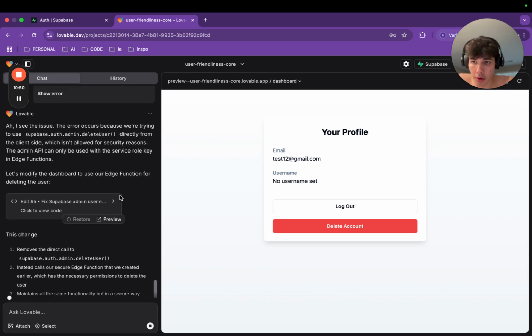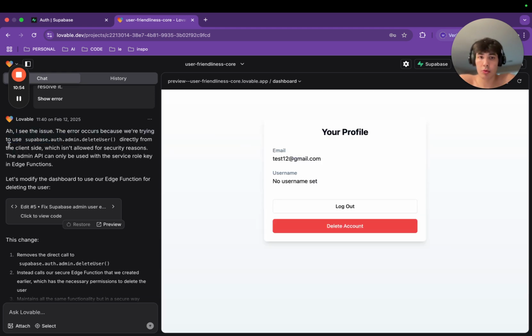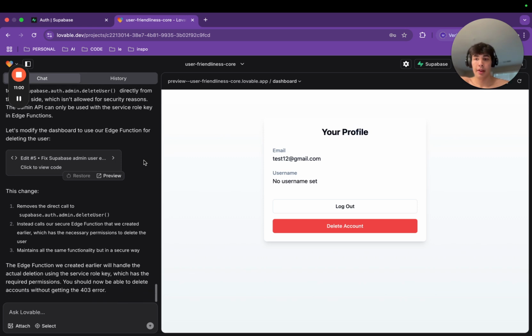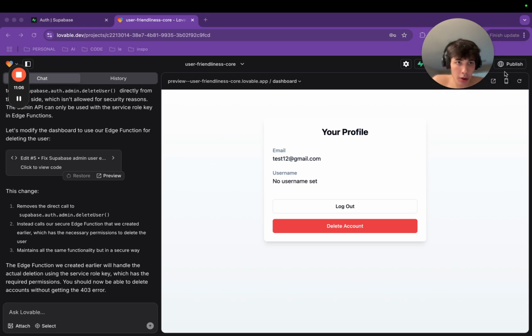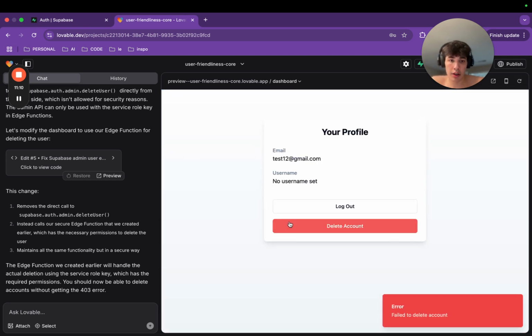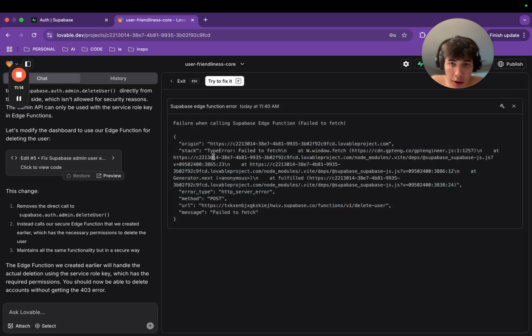So Lovable said, I see the issue. The error occurs because we're trying to use Supabase auth admin delete user directly from the client side, which you can't do. So we're deleting this call, and now it says we shouldn't get an error. So I'm going to refresh this. I'm going to delete account, and it's still giving me an error. So we're going to show the logs.